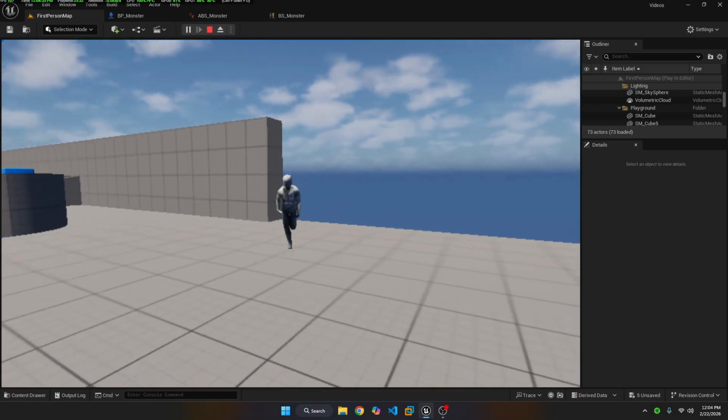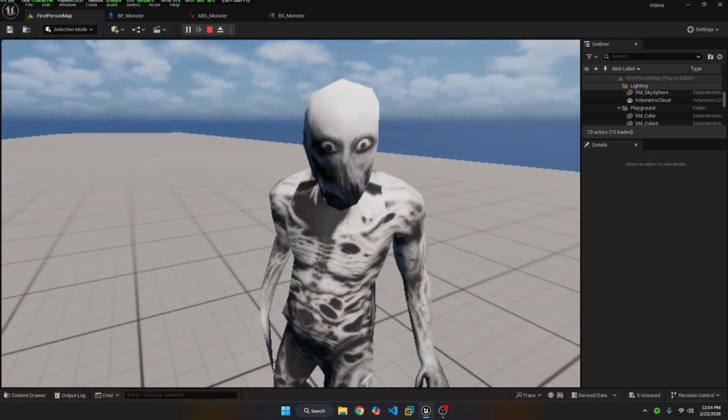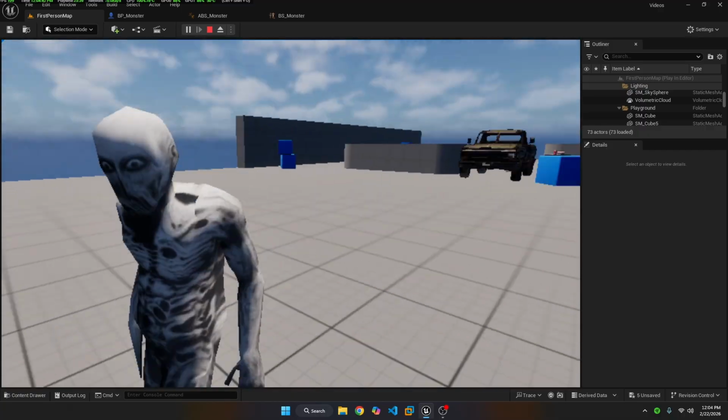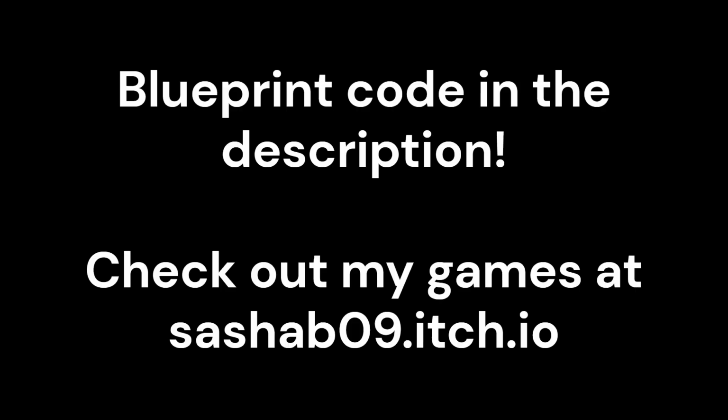So as you see, if I come into his view, he starts sprinting, and as you see, his animation's changed. So yeah, let's get into it.